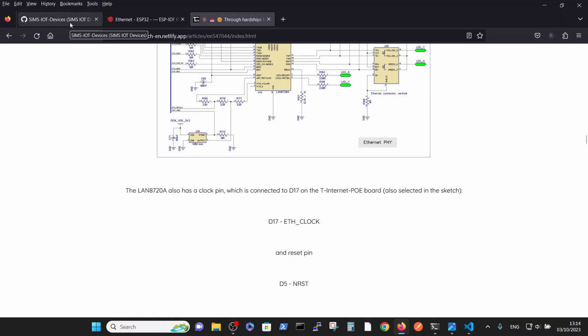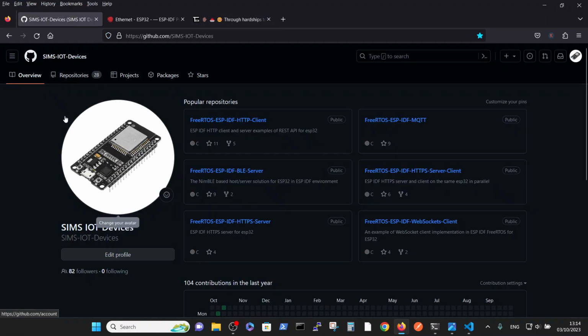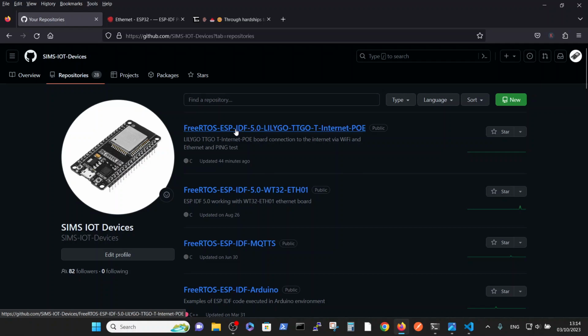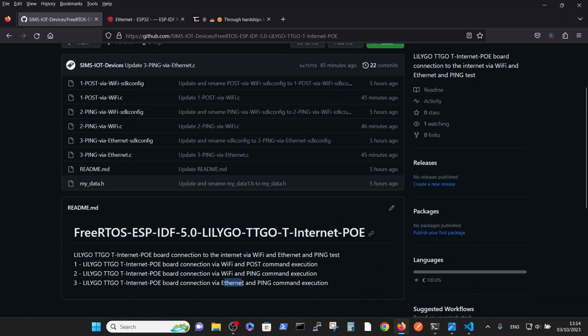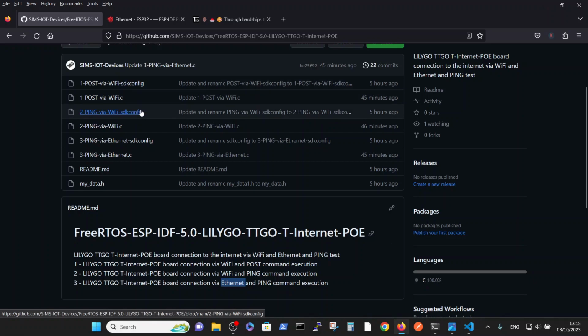In order to implement the example, we are going to the SIMS IoT devices repositories, in our standard repository with the ESP IDF5 LILYGO TTGO-POE board. And here we are going to talk about the third Ethernet implementation, this one. Previously, we explained with our first video how we can check the hardware with the Wi-Fi and POST command. In the second video, we used the same Wi-Fi implementation and the ping commands and explained what the ping commands are. And we didn't use, or at least didn't copy, the sdkconfig files. They are here for reference.